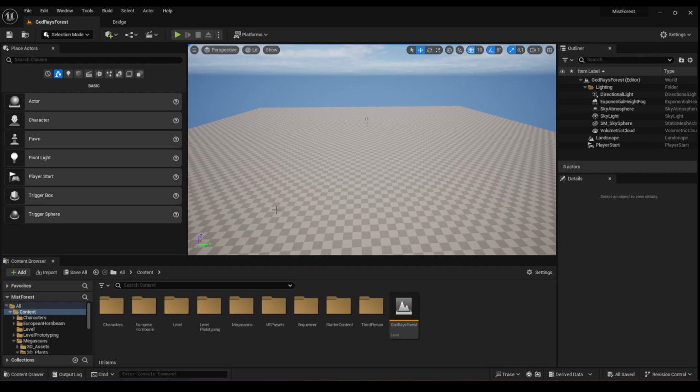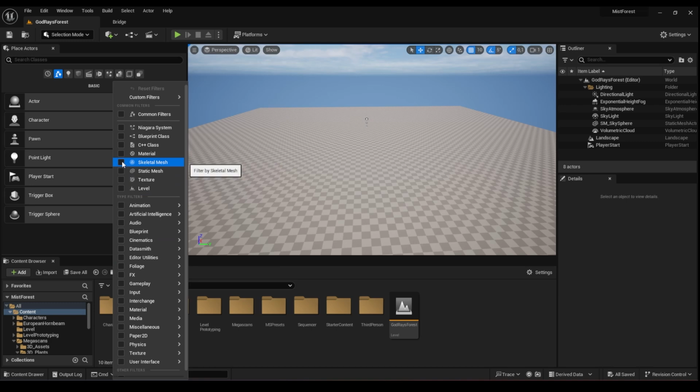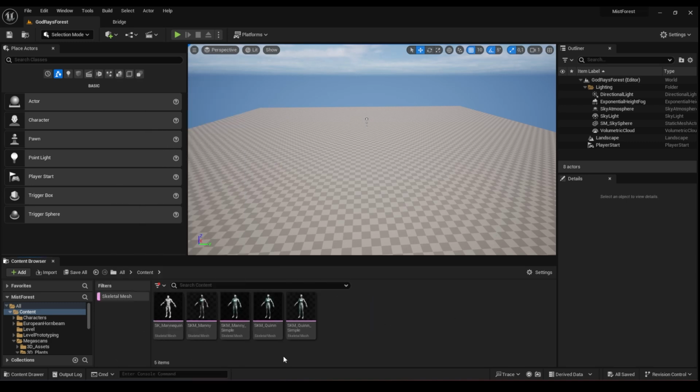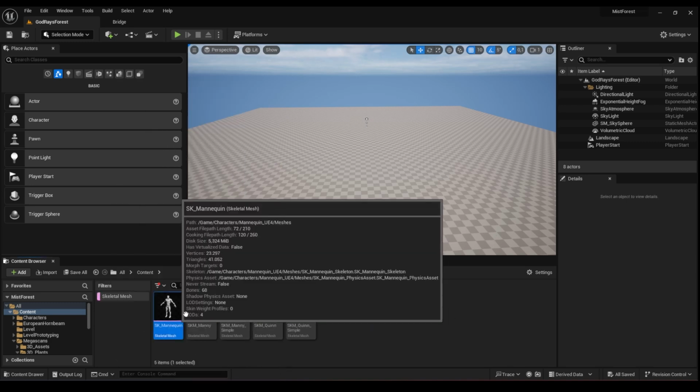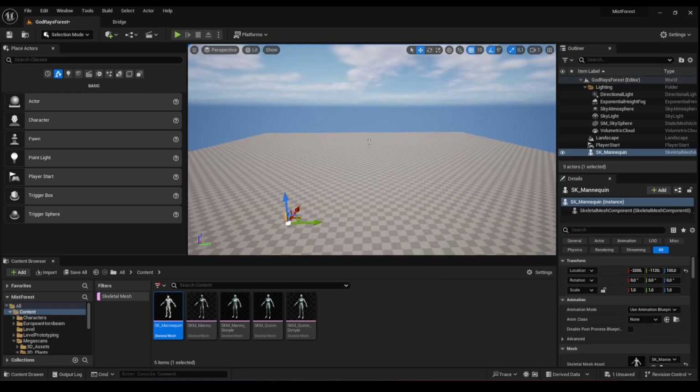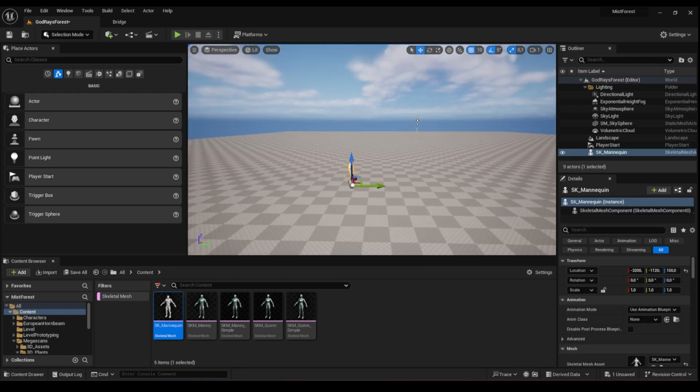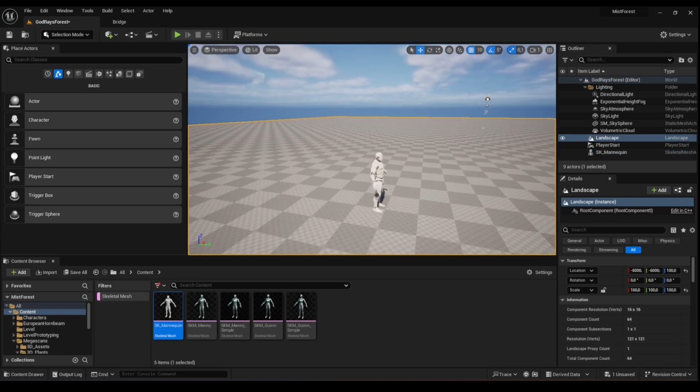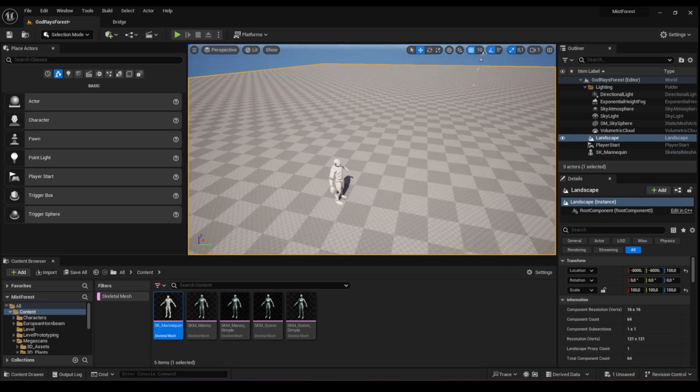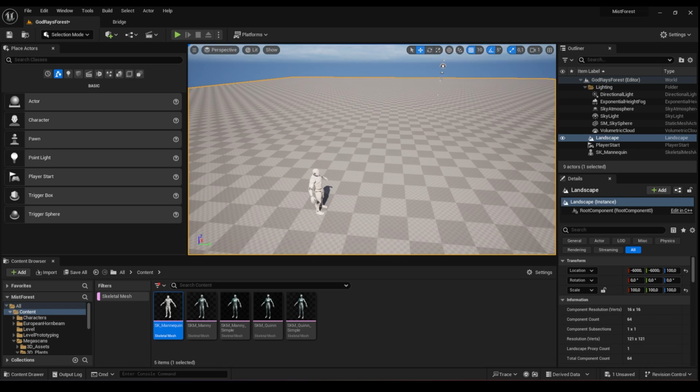Here inside of Unreal, I'm gonna search for some skeletal mesh. I have some in the starter content. I'm just gonna drag it to our level. I'm doing that just to have a human scale. It'll be easier to not get lost in the scale of the scene.